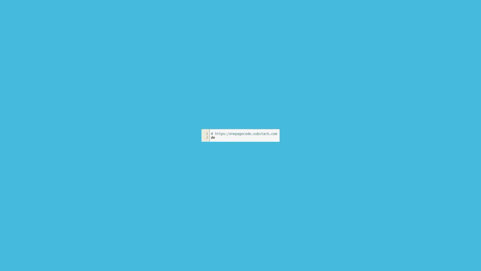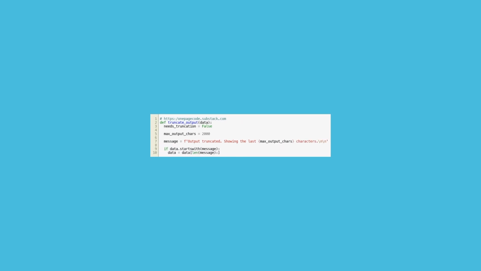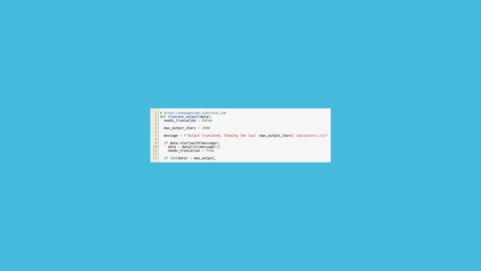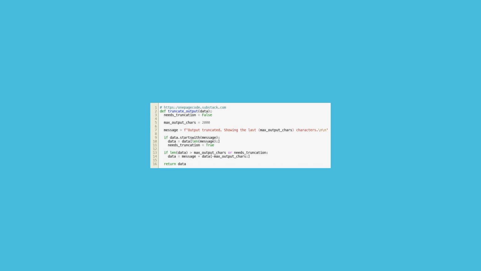This code defines a function called truncate_output in Python. This function is used to truncate the output of a subprocess that is executing code in the selected programming language. The data parameter is a string that represents the output of the subprocess. The max_output_chars variable is set to a fixed value of 2000 characters. This value represents the maximum number of characters that will be displayed in the output. The message variable is set to a string that represents a message that will be displayed if the output is truncated. This message includes the number of characters that will be displayed in the output.